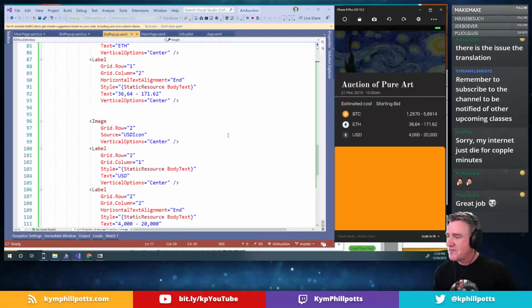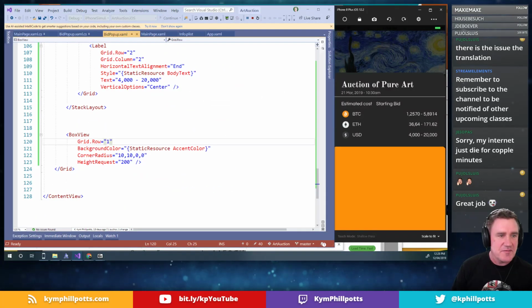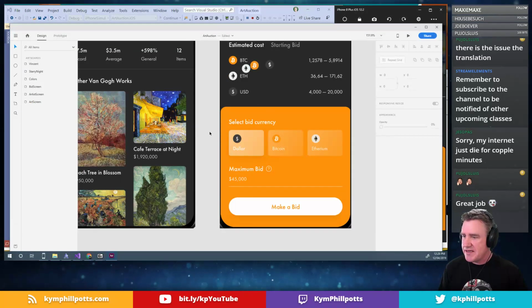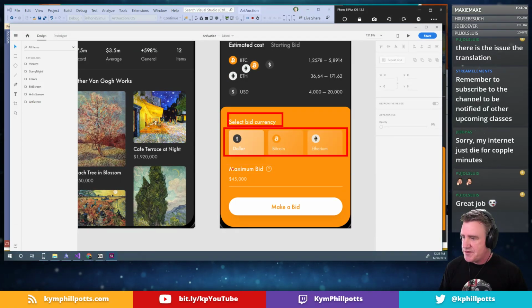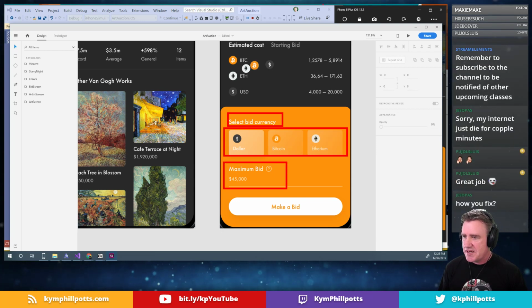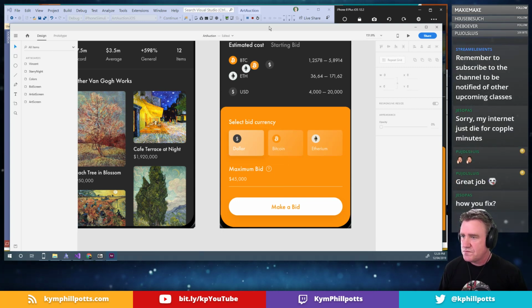All right, we're doing this bottom section. So select the currency bid. We're going to do some pancake views maybe for this bad boy. A couple of sections down here.